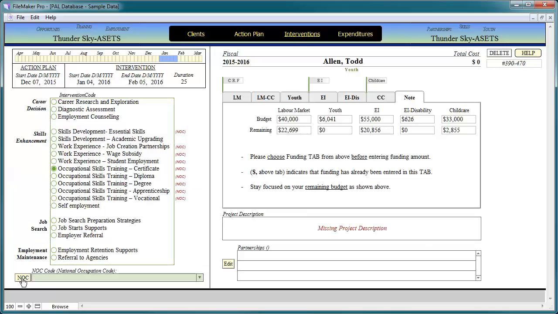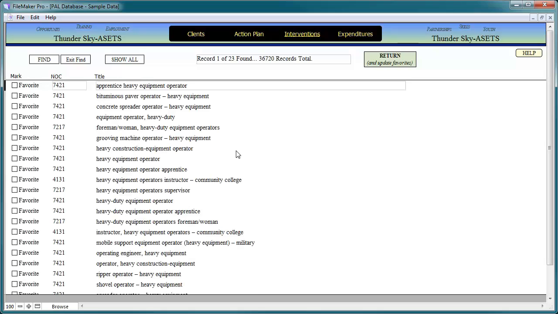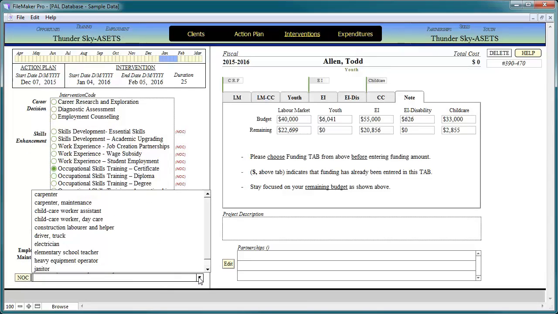By clicking on the NOC button right here, I can click on find and type in heavy equip operator. I don't have to type in the whole word for every word, just heavy equip. On a PC, I'll press enter, and on a Mac, I'll press return. And let's look for heavy equipment operator. Oh, right there. Now that I've selected it from the favorites, put an X in there, I'll click return and update favorites. And on my list is now heavy equipment operator right there.